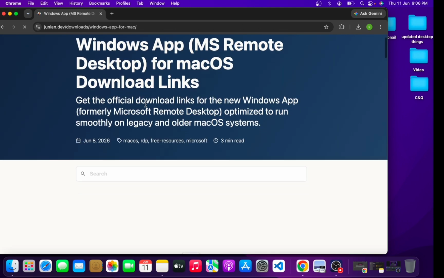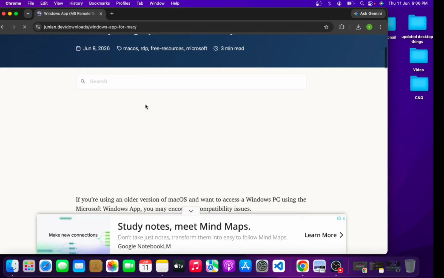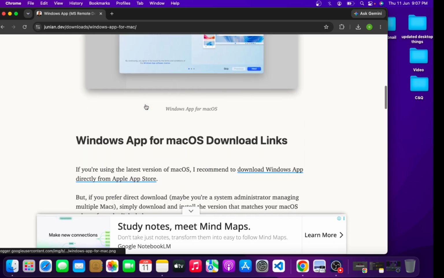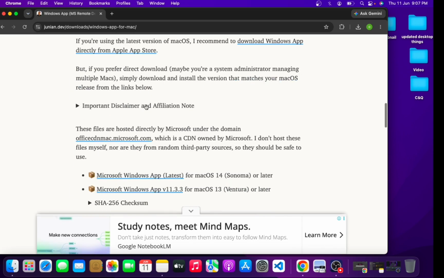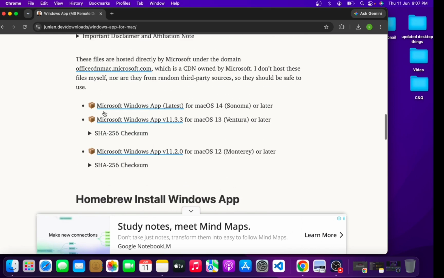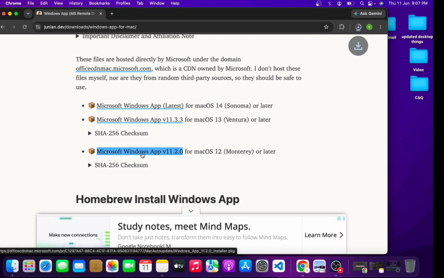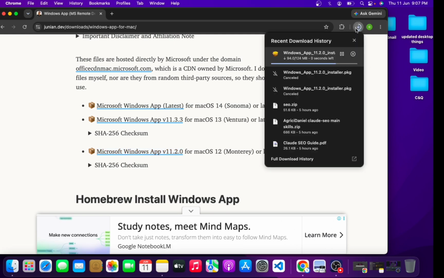Now scroll down. Now you can see here the download icons. Microsoft Windows app version 11.2.0 for macOS 12 Monterey. This is for my macOS. Click on this download button. The download started. Let the download be complete first.